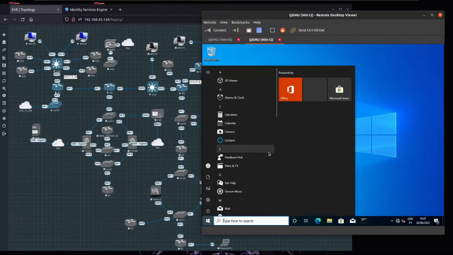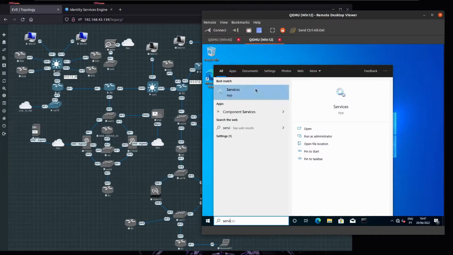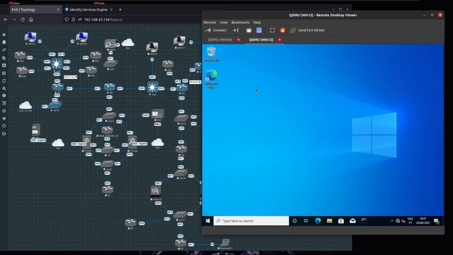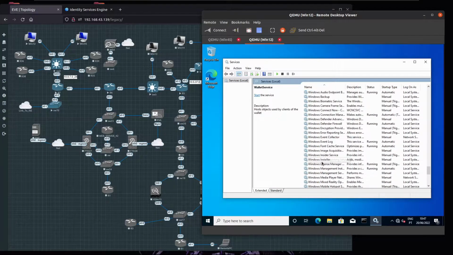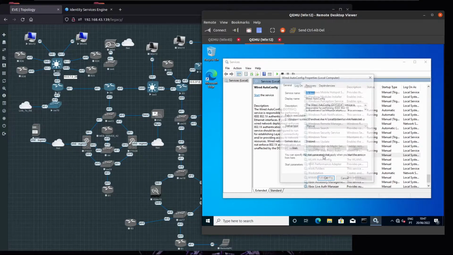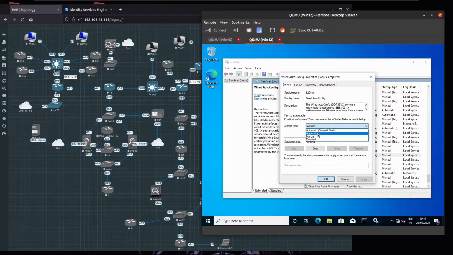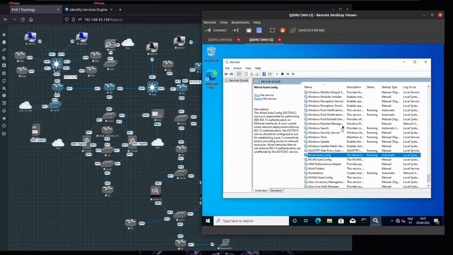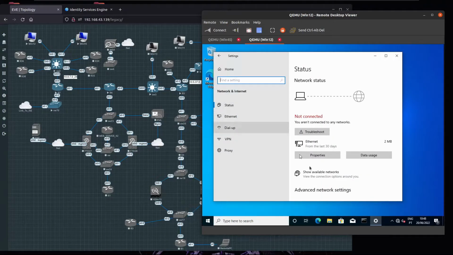So the first thing we want to do is to enable the 802.1X service, or Wired AutoConfig. That should be somewhere here at the bottom. Wired AutoConfig. There we go. And we want to start this service, and let's make it automatic. That starts running automatically. And now let's look at the interface.